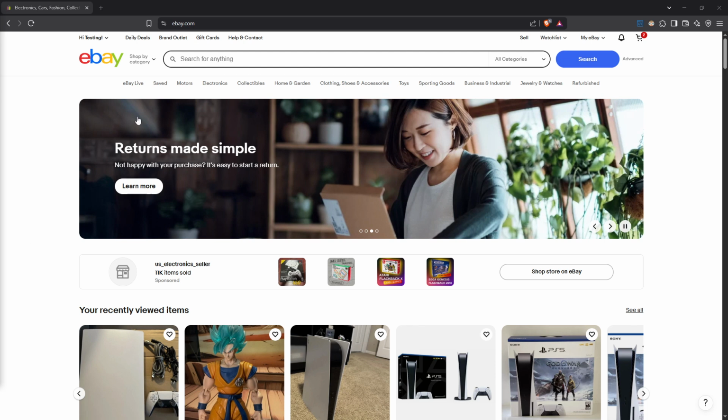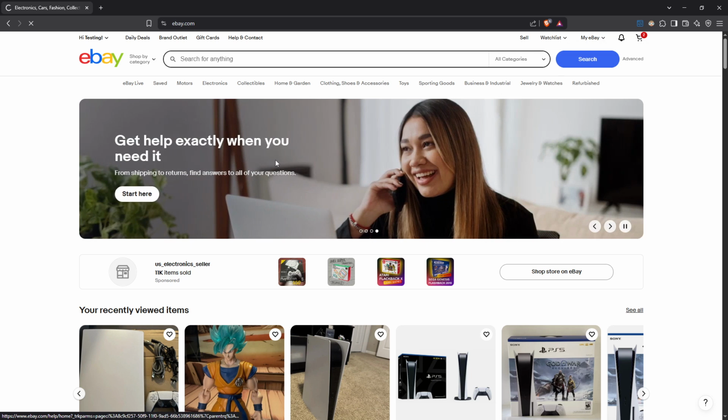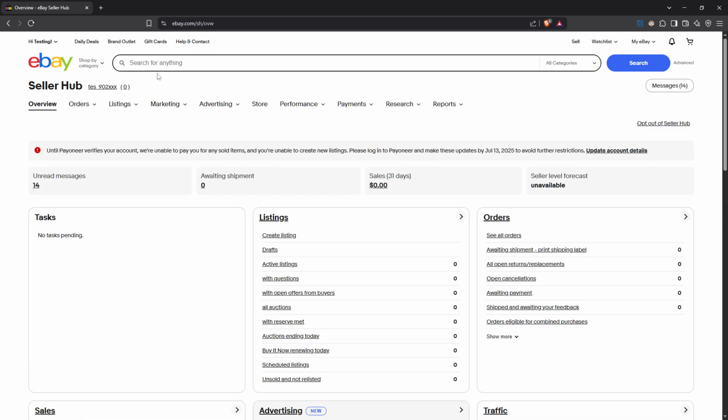First things first, begin by logging into your eBay account. Once you're in, you will want to navigate to the My eBay section and then select Selling from the menu. This page acts as your dashboard for all things related to selling on eBay. Whether you need to create new listings or manage existing ones, this is where you'll find everything you need.